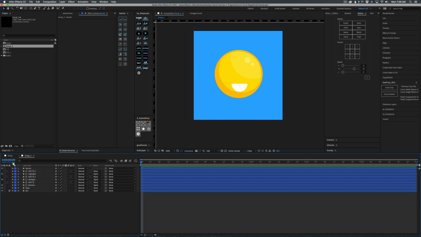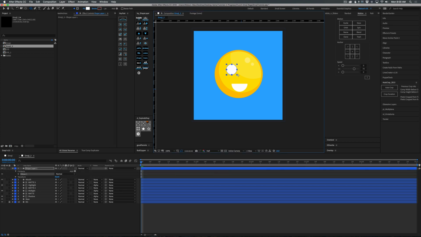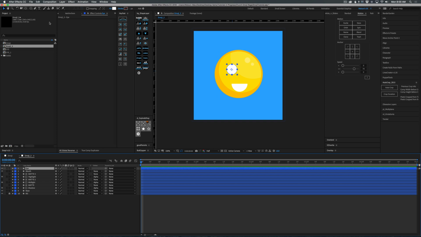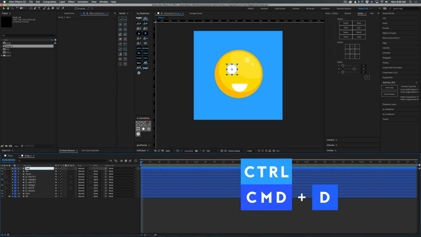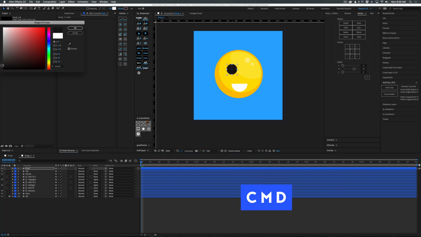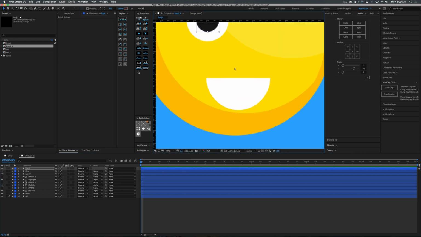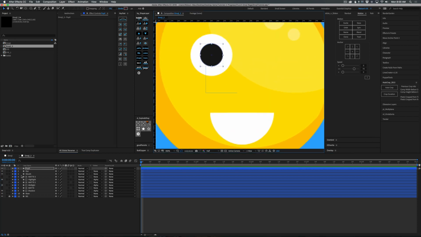And then we need some eyes. So we just need to get another ellipse. Just draw an eye right here, like that, and that looks good. Let's call this eye. And then center up that anchor point. I'm going to duplicate this, call this pupil. We need to make this black, or at least a very darker color. Scale it down, zoom in, that looks good.